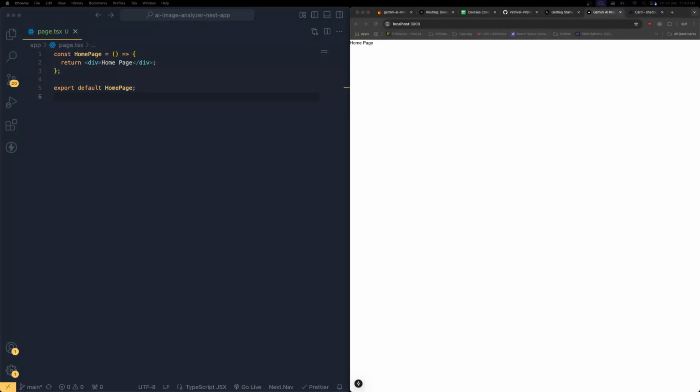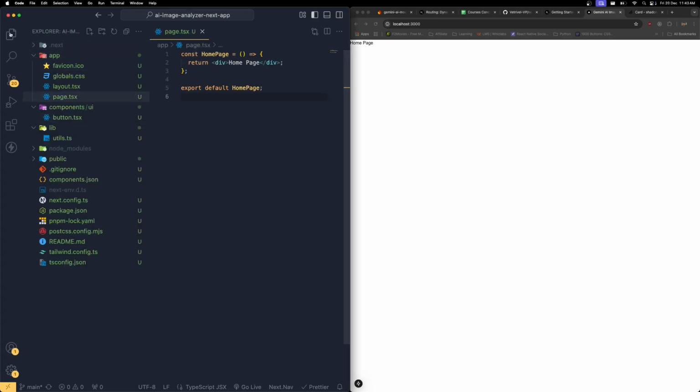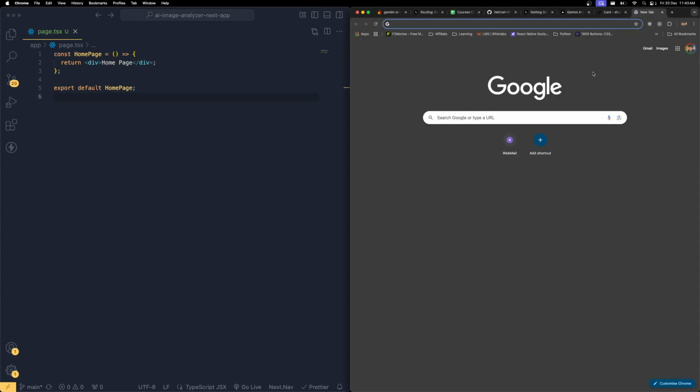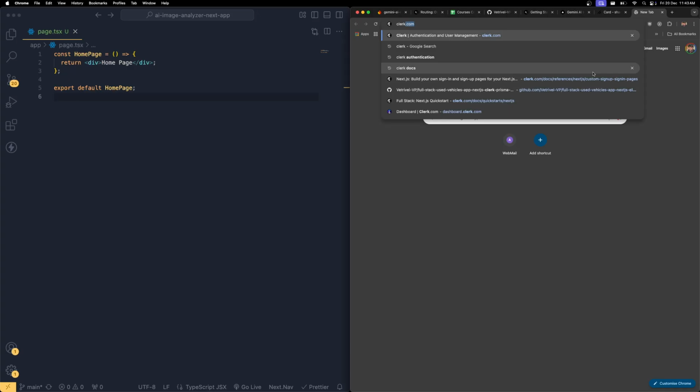All right then. So now what we are going to do is, before jumping into the UI parts, we need to go ahead and integrate the Clerk authentication. So basically Clerk provides you different authentication and works seamlessly with the Next application. So I'm going to go to clerk.com.